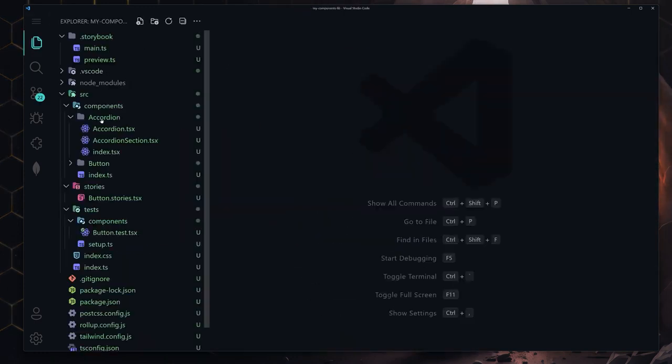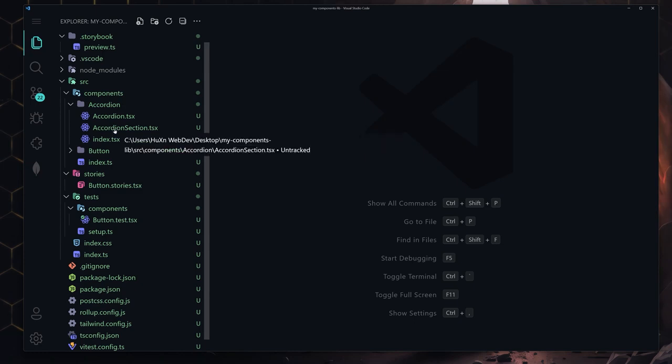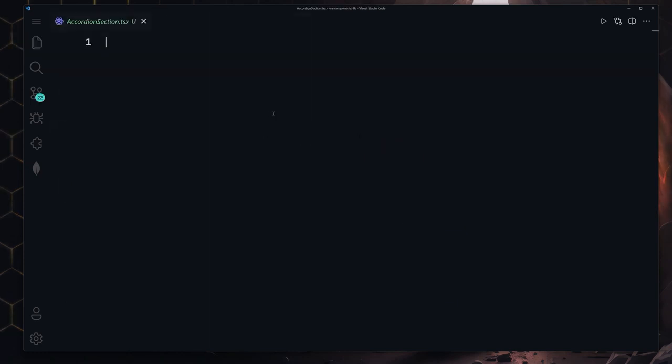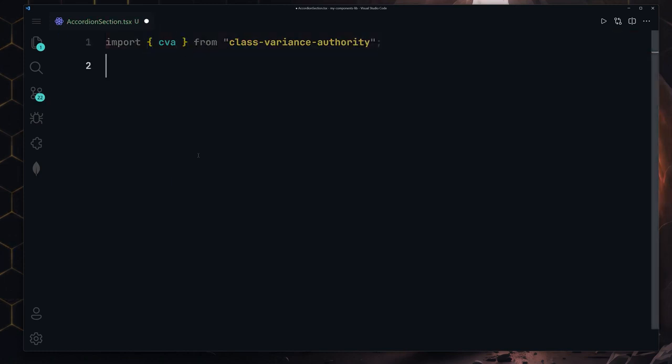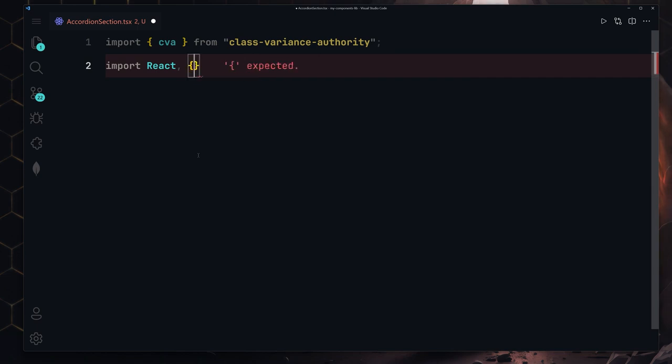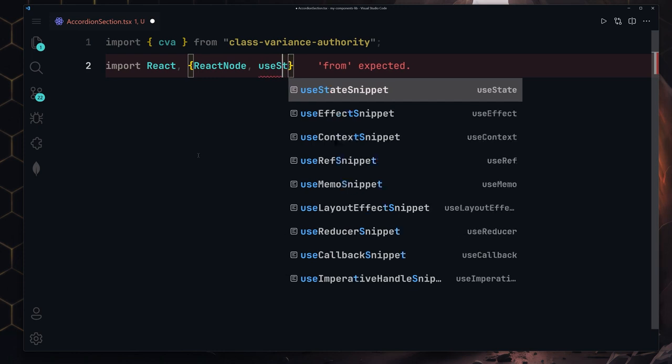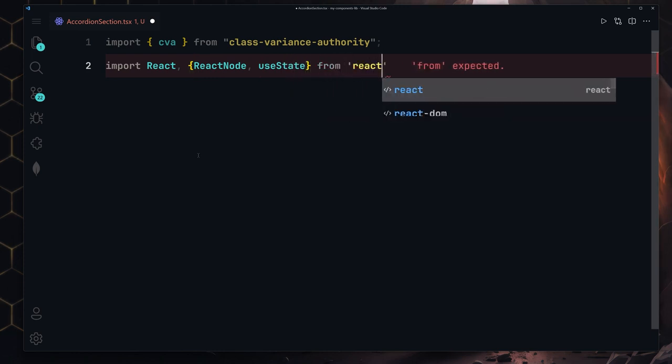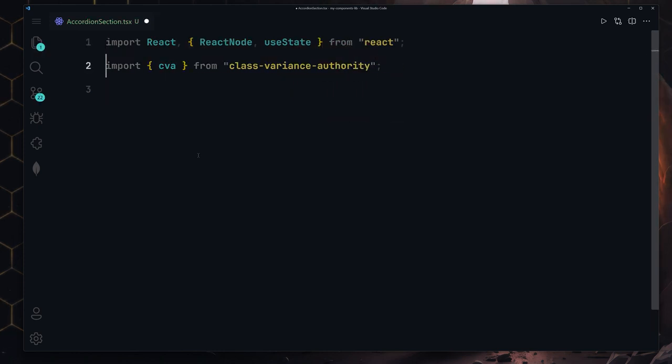Next up we have to go into our accordion section component. Now let's just start working on there. I'm going to go ahead and import the CVA from the class variance authority. I'm going to also import the React and the React node. Oh, we can't, so I'm going to have to write React node. And also we are going to be using the useState from the React. I'm going to save this file right now, push that to the top, and now we also have to import the TW merge from the Tailwind merge.